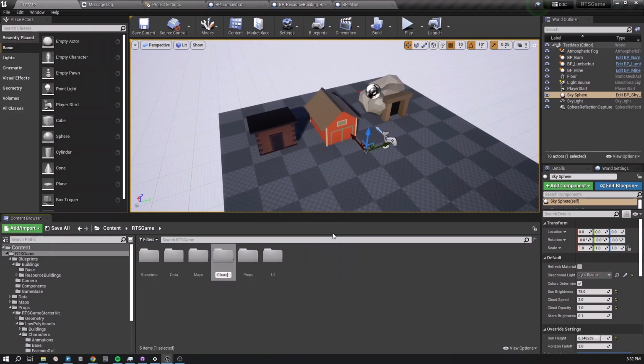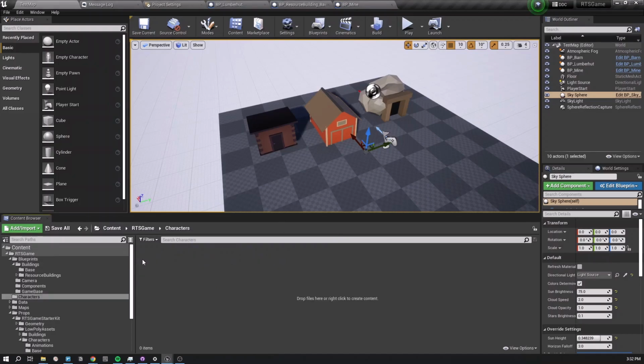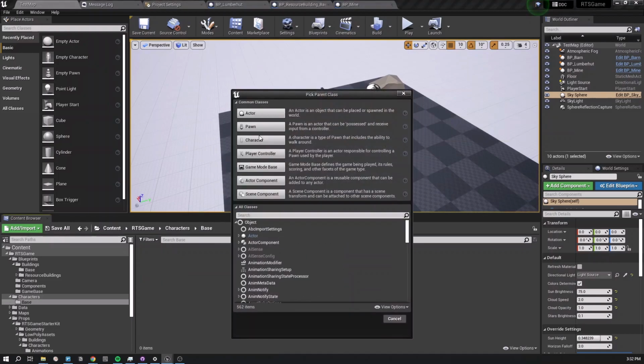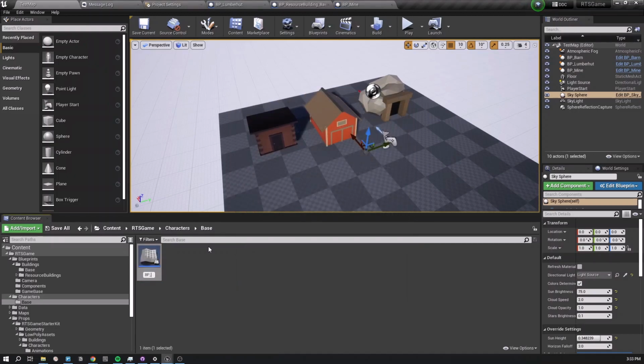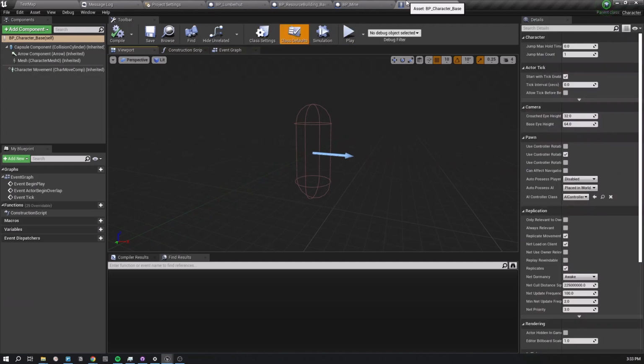Maybe let's create a new folder called characters. Within that folder, let's create a character class, because it will automatically inherit the features related to movements as well. So let's create a character, and I'll name this BP character base. Let's open it up, and I will close all the other windows because I don't need those.